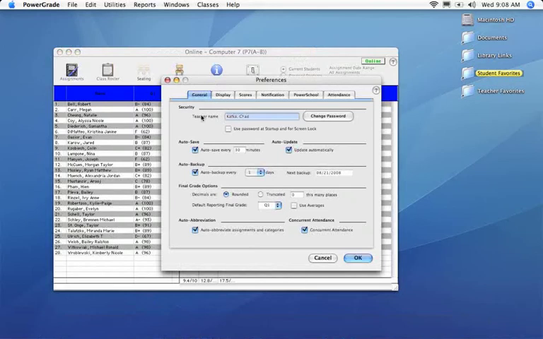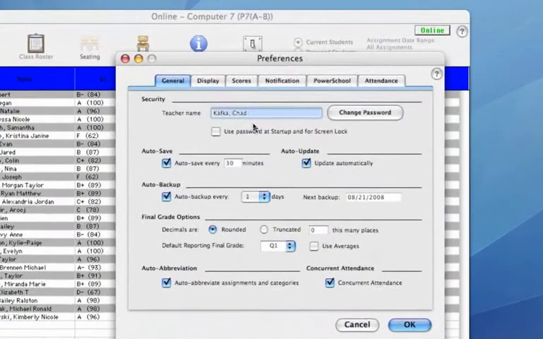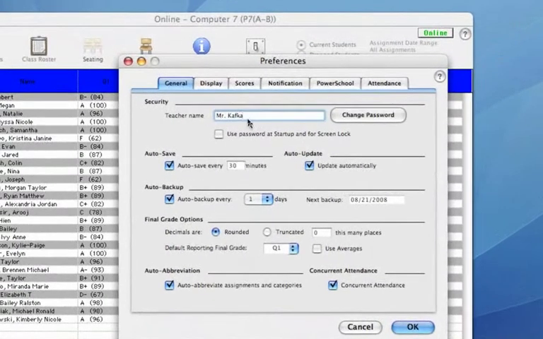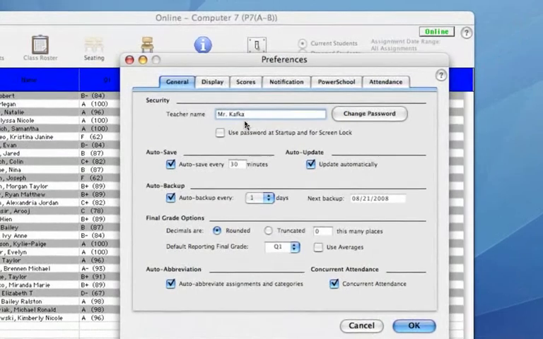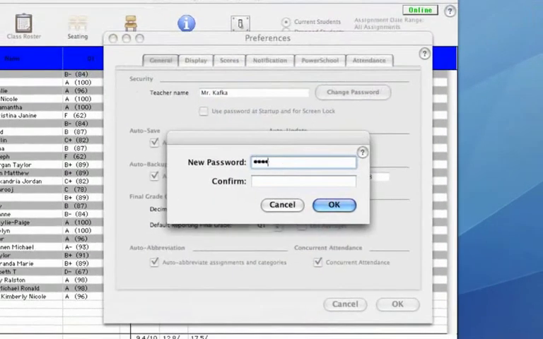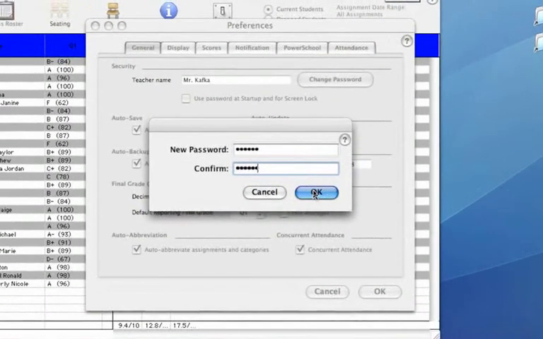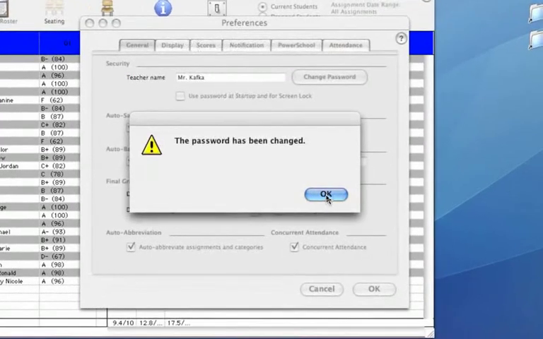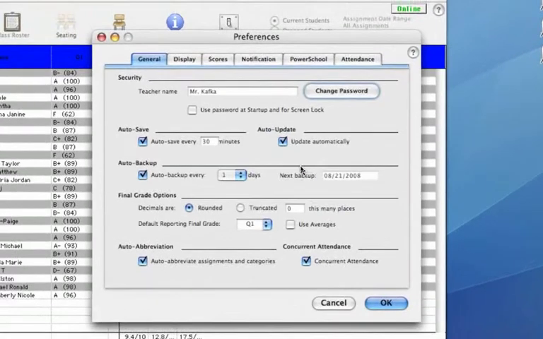Starting on the General tab, you'll see that the first thing here says teacher name, and right now my name is listed as last name, first name. You'll want to change that to how you want your name viewed when you print reports later, so I'm going to put Mr. Kafka. You definitely want to click change password, and you want to set up a password for your gradebook. Please do not make your password your last name, first initial. Just in case anyone was trying to get in, that'd be too easy to figure out, so please make it something that you would know.